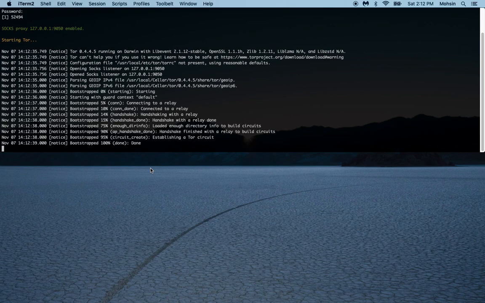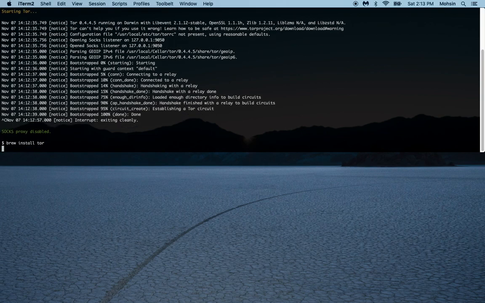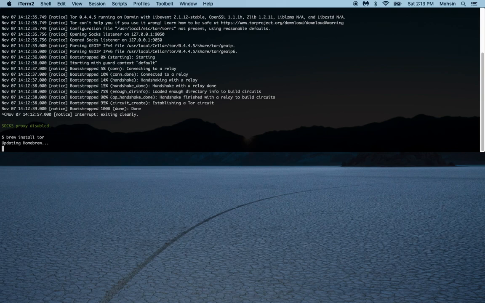So to install this tool, you need to do two things. One is brew install tor, right? I've already done this, but basically what this does is it installs tor as a binary, which you can use to surf through websites without censorship.